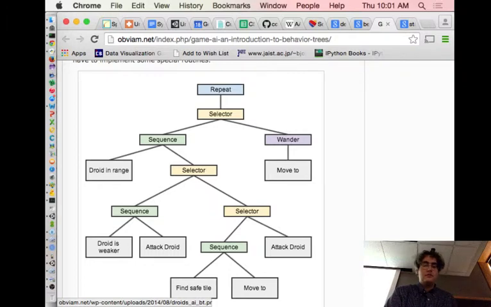Try to do this one. Well, let's try this. Do I find a safe tile because the droid is stronger than me? I try to run away. But if this part fails, I go back up. It's a selector. It's an OR. Okay. Well, there's no choice. I have to attack the droid because there is a droid in range.